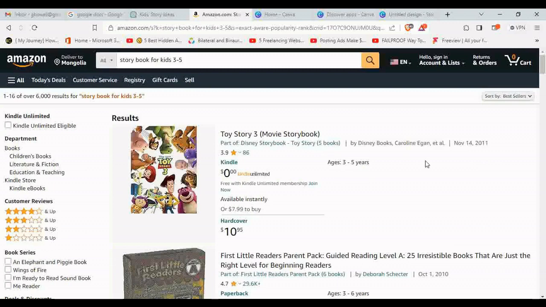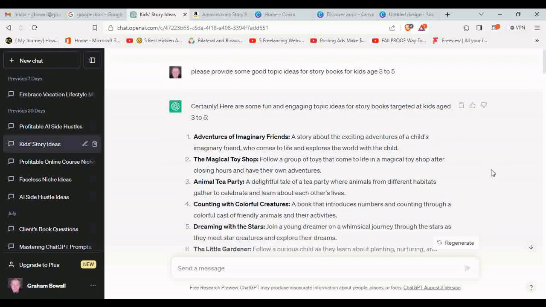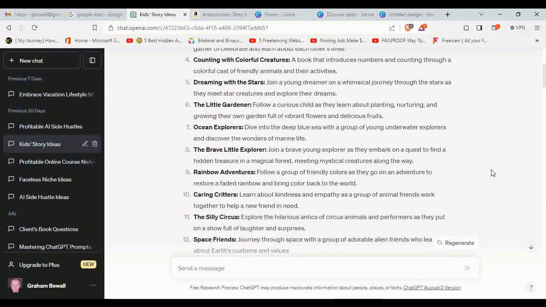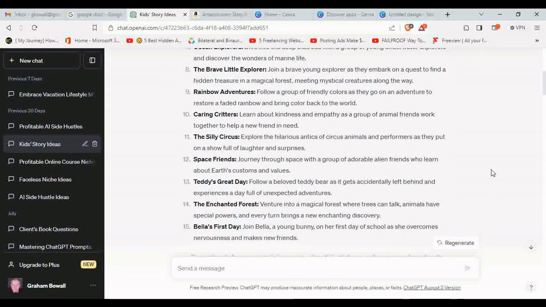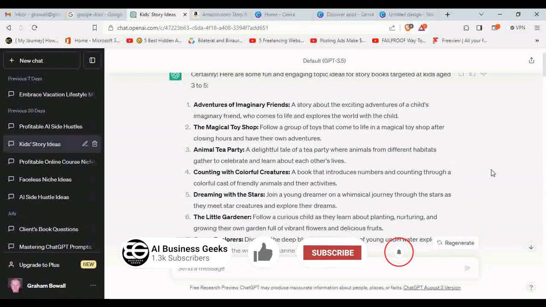Okay, now I've chosen my niche. I'm now going to go over to ChatGPT and get it to help me with ideas for my storybook. Now you can see that I've already done some work here. I've put in a prompt: please provide some good topic ideas for storybooks for kids aged 3 to 5. And this is how ChatGPT responded. It's come up with 15 different ideas, and they all look pretty good. I recommend you go through each one of them and think about how popular they would be. You know, would it resonate with you and your children and so on?